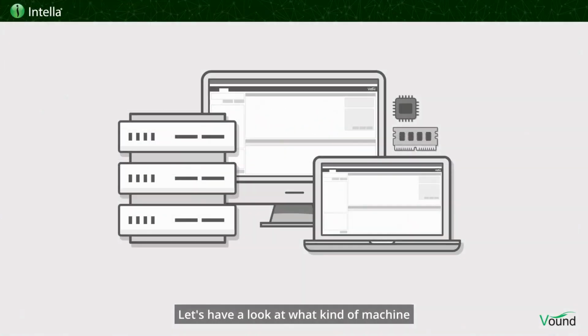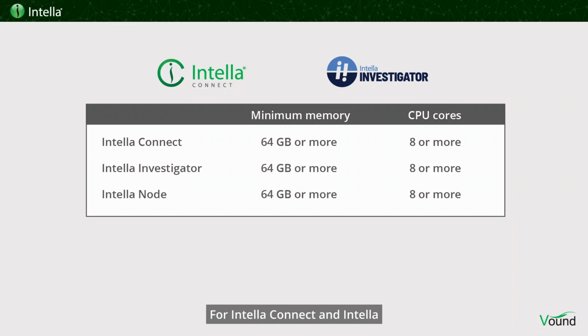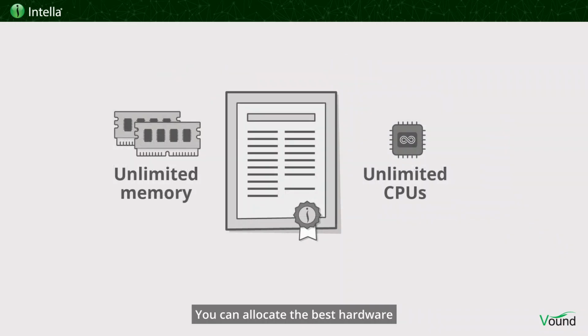Let's have a look at what kind of machine you need for the Intella desktop and web-based products. For Intella 10, 100, 250, or Pro, it is important to know the average evidence size. This table shows you the recommended memory and CPU cores you need to have available. For Intella Connect and Intella Investigator, we recommend 64 GB or more available memory. Intella Connect and Intella Investigator should run on at least a server with 8 or more CPU cores. You can allocate the best hardware because the Intella license does not limit the amount of memory or CPU cores you use.